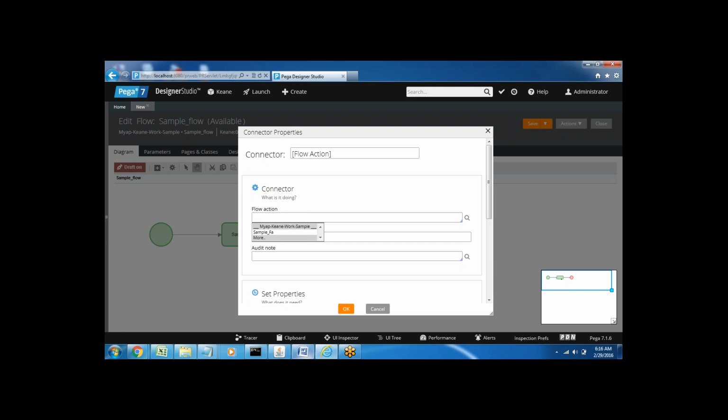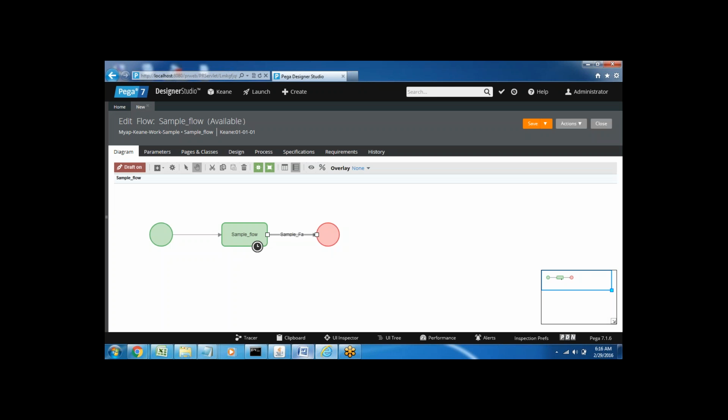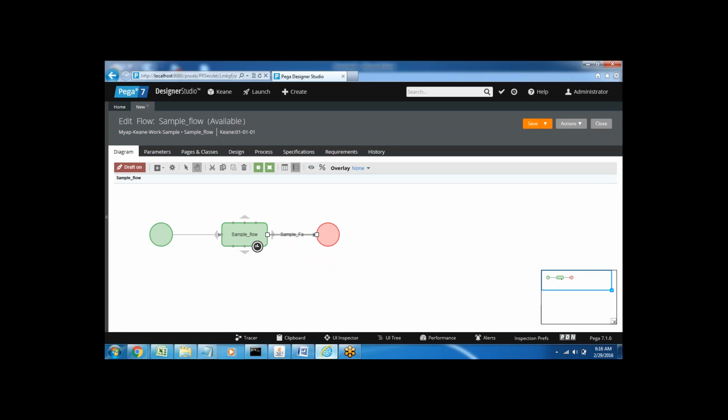Whichever screen you want to place here in this flow action, we have to call that one. If you want to call this sample flow action, just select the flow action name in the drop down. That is the purpose. So when we use the assignment shape, anytime you want to call a flow action in a flow diagram, we have to use the assignment shape. And if you want to add more flow actions, then after this assignment you will include one more assignment. Now how to add a shape or how to delete a shape, I will tell you.